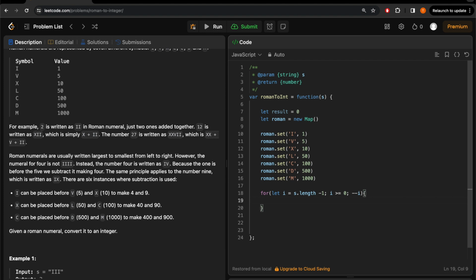Now I'll create a temp variable. And I'll say let temp equals roman.get s of I. Now this temp is going to be the value we either add or subtract to the result. So now all we need to do is check whether we add this or subtract this. And how do we check that? All we have to do is check if the number that's to the right of it is greater or less than that value.